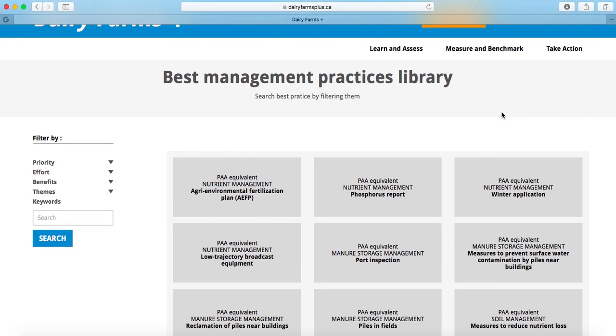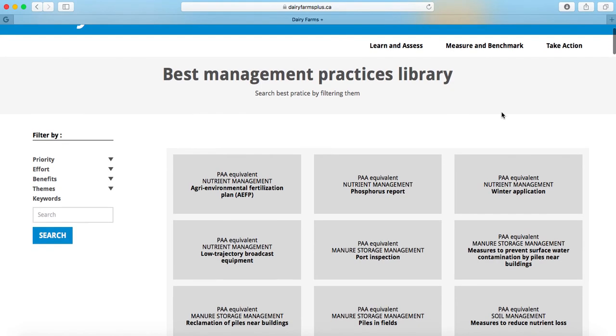So here, this library actually entails 110 different BMPs or practices. They are all clustered under different themes or different sections. So in this case, as you see at the top of the page, we have different themes going from nutrient management to manure storage to soil management, and they are all related to one of the seven dimensions that are part of this platform. So all these BMPs can be filtered by different functionalities at that point.